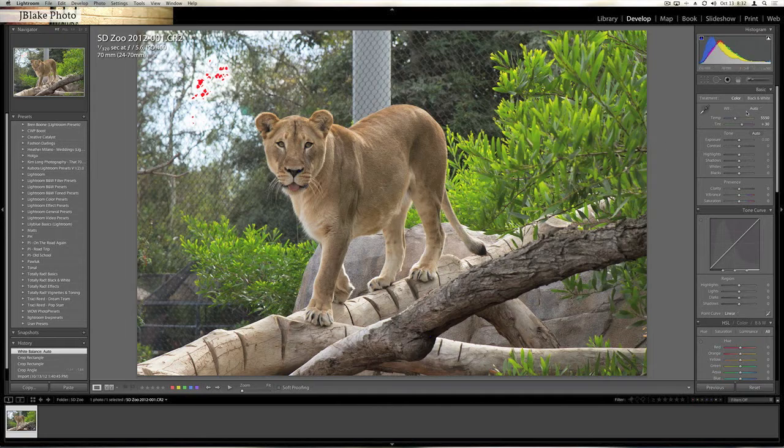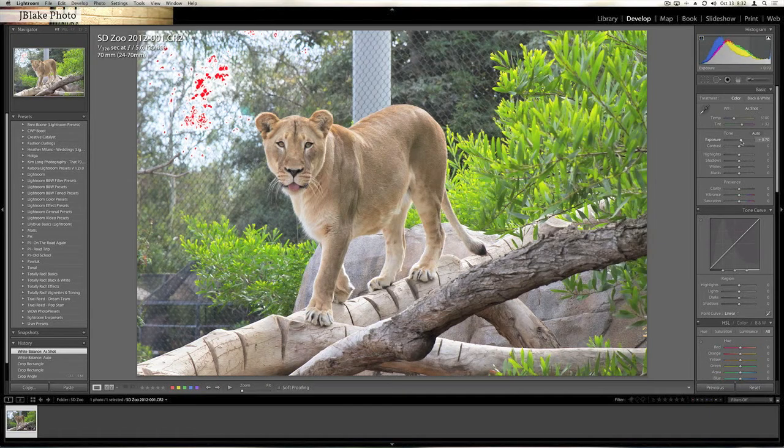So I'm going to go ahead and reset that back to as shot. I was actually pretty happy with how that came out. I do, however, want to bring up the exposure of the image a little bit. I feel like it could be a little punchier. So I'm going to bring this up just a smidge and see what that gets me.